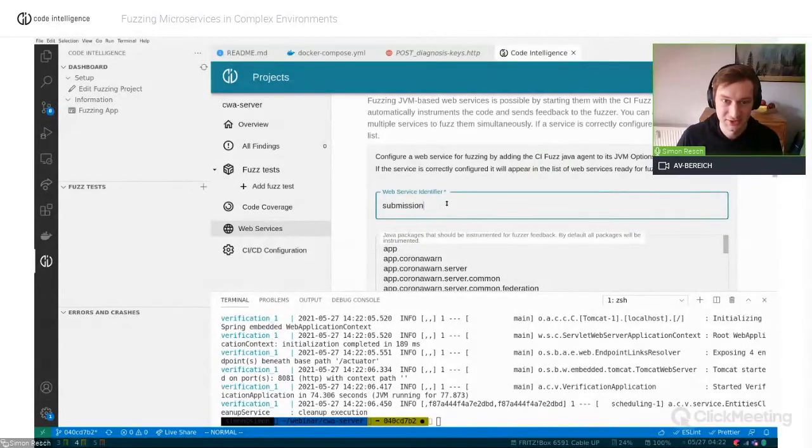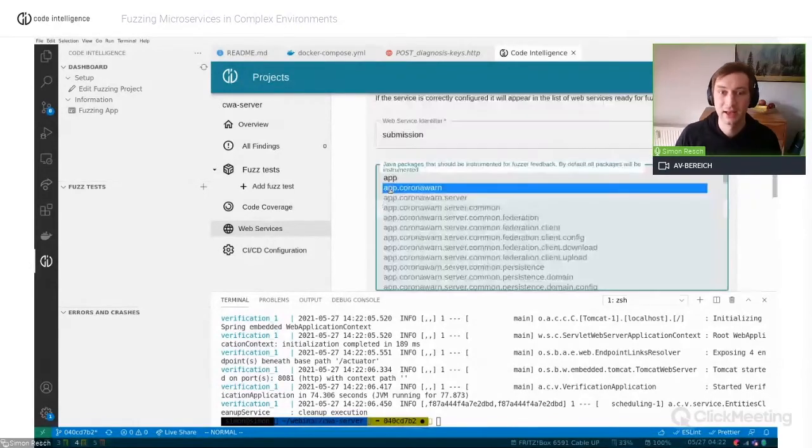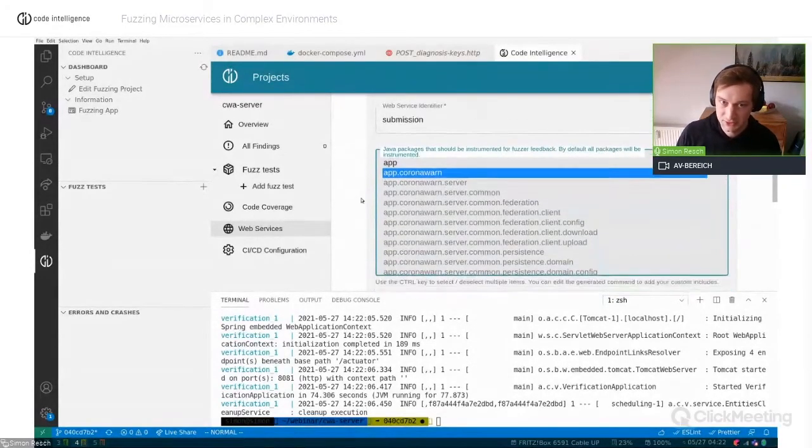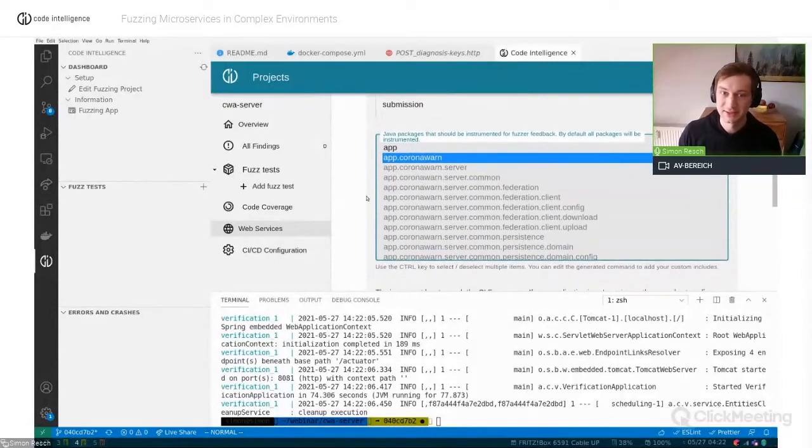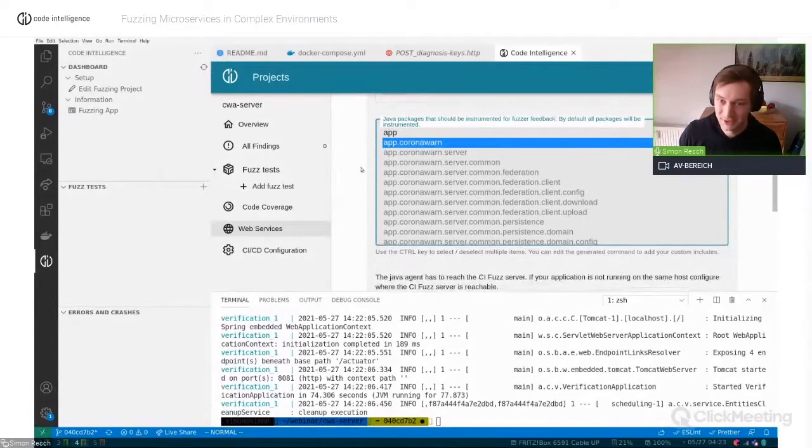So we're testing the submission server first. And then here I will pick a package for the fuzzer to only instrument classes that are under those packages. That's quite useful if you want the fuzzer not to get lost in some other library. For example, if I want to primarily focus on the code that is written in here, like the code from the Corona 1 app, then this makes sense. Otherwise, the fuzzer might also target the Tomcat server itself or the Spring framework and might get lost in there.